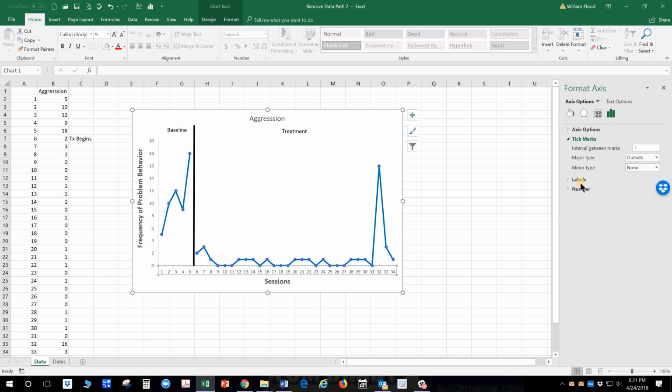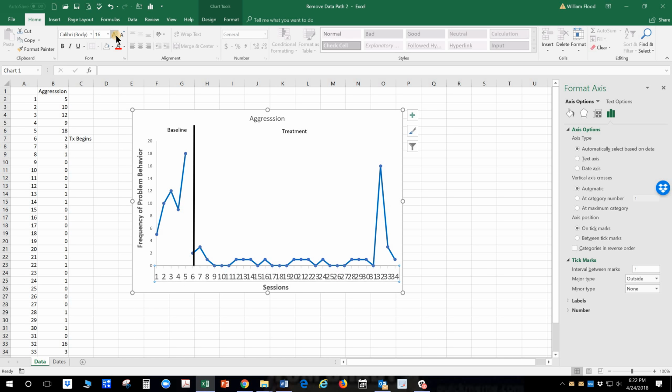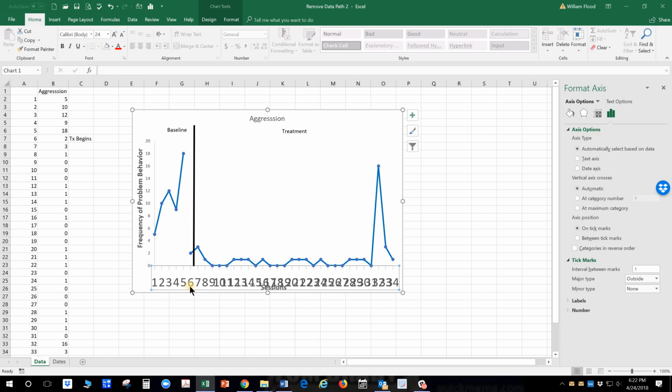So now what you want to do is I'm going to go to Axis Options, and Axis Position, I'm going to put on tick marks. So you can see now that the numbers and the hash marks line up exactly with the data points, the way we want. But now let's say, for whatever reason, we have a date, or we have really big font, so let's say this is really huge and they're overlapping, we can't read them. You can kind of read it over here, we can't read them over here.